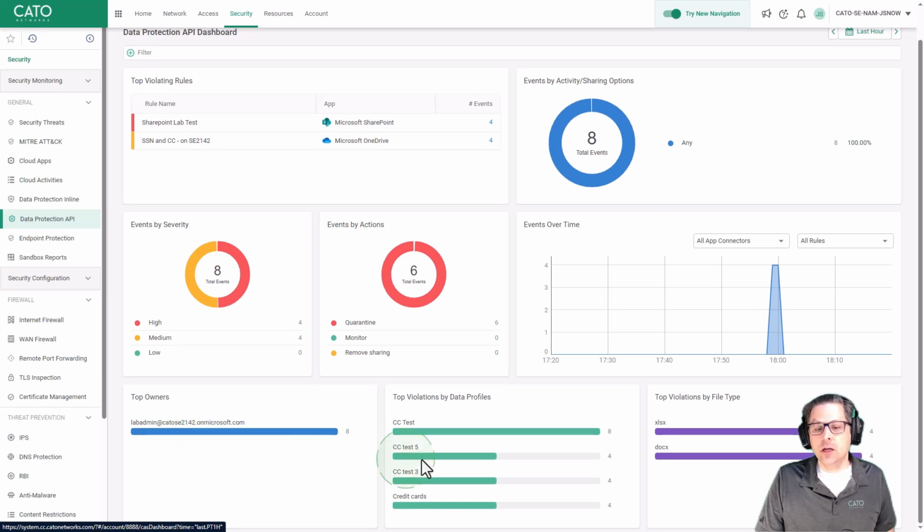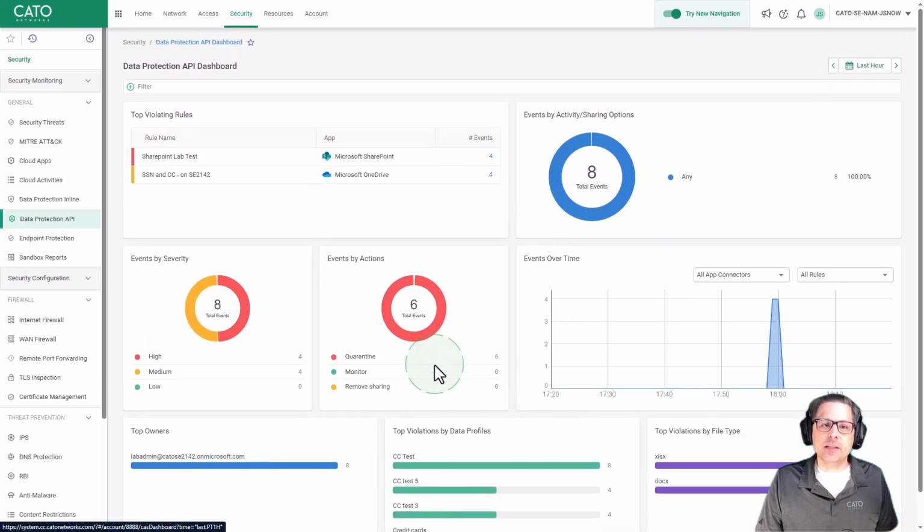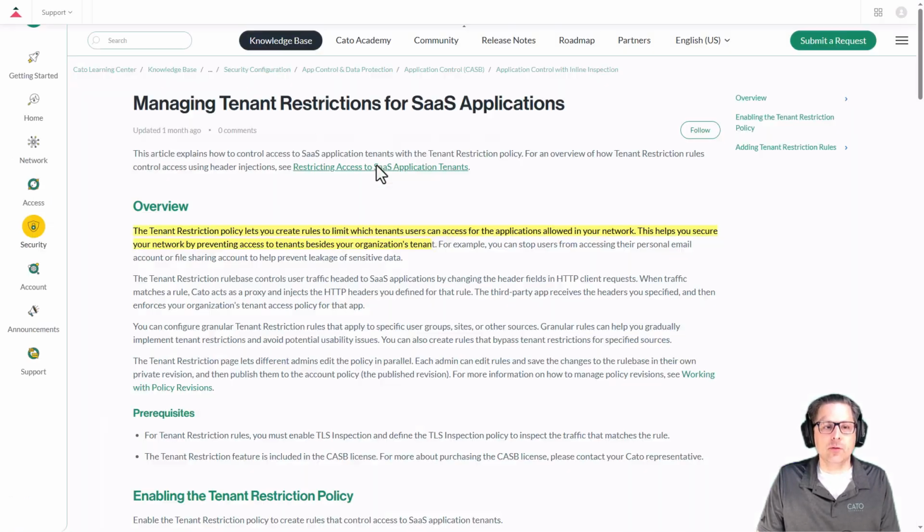We can see the user, the data profile, and the file type here. So this allows you to protect your business applications using the API with data at rest without having to traverse the Cato infrastructure. So just a little more information on that.